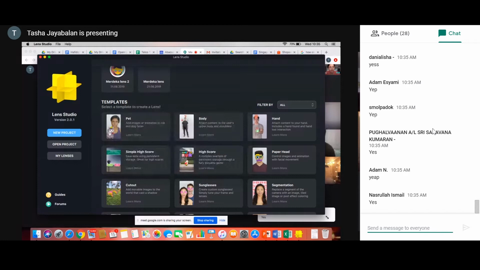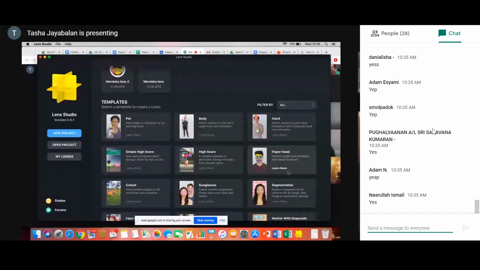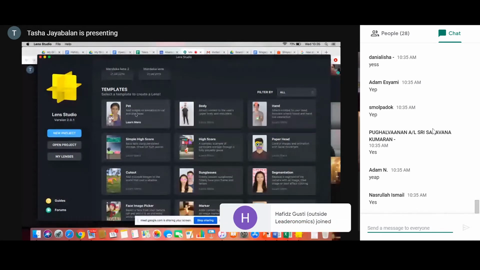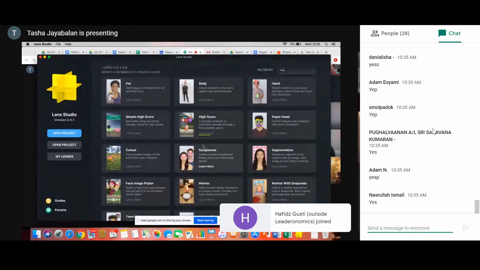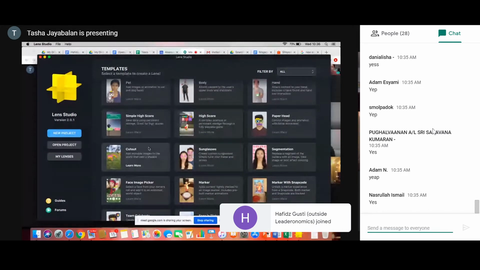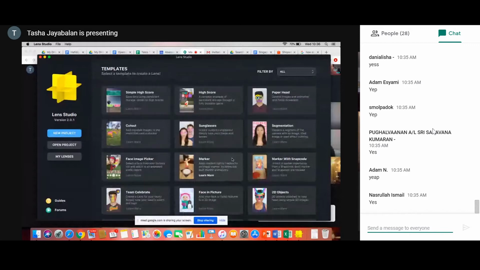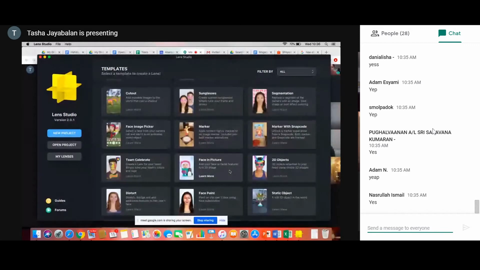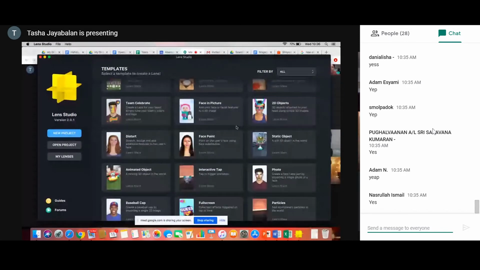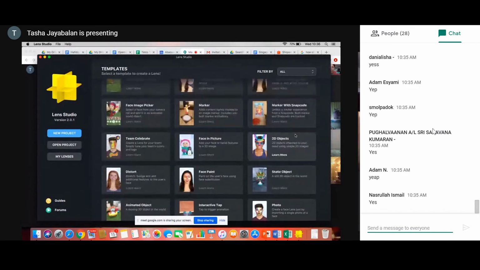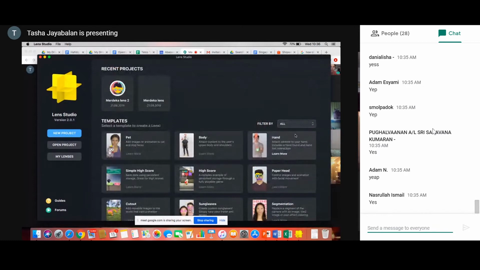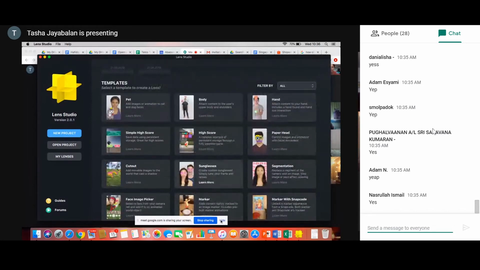As you can see, there are a couple of lenses that we've already discussed here. So we talked about the pet lens. There was also the one that we talked about in the video. So there's a couple of marker lenses. And this is basically just the templates that Lens Studio comes pre-installed with already. So you can have a look after we're done with this workshop and see if there's any other lenses that you want to play around with.